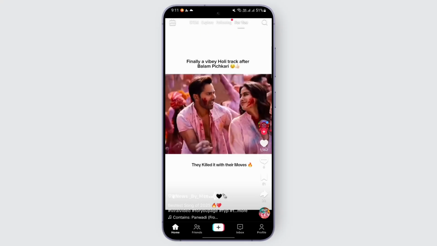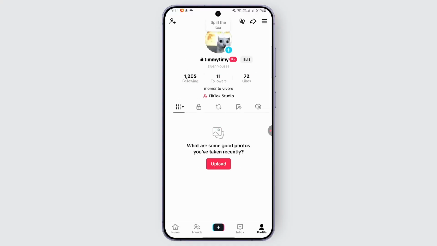First of all, you can go ahead and open up the TikTok application on your screen. And once you open it up, you can go to your profile in the bottom right corner. So, go ahead and tap on it, and that should open up your profile page like this on your screen.